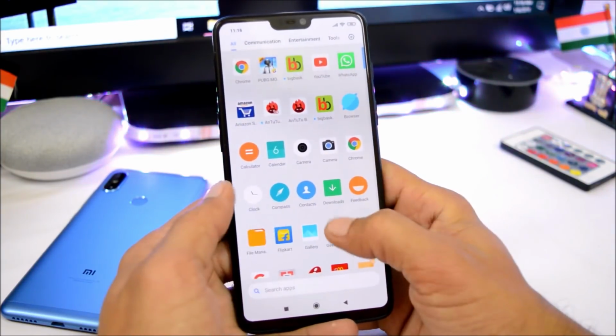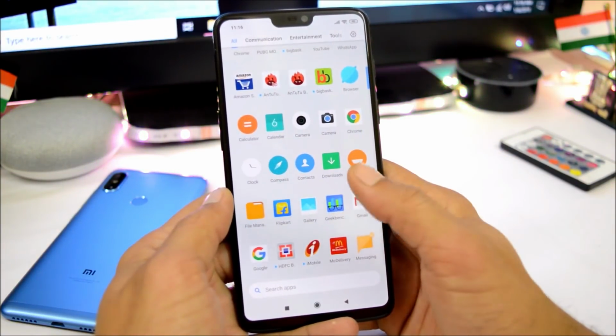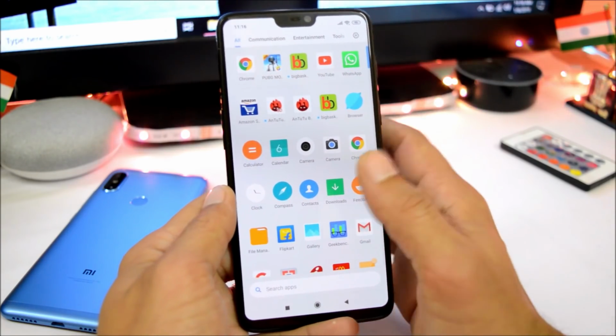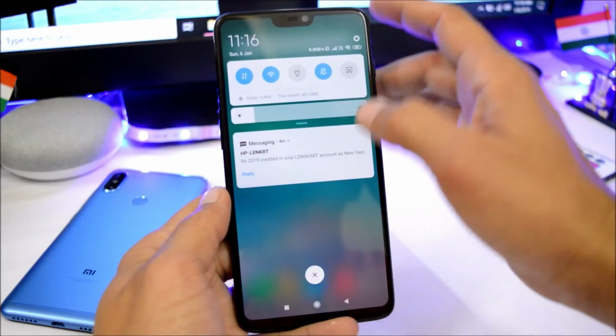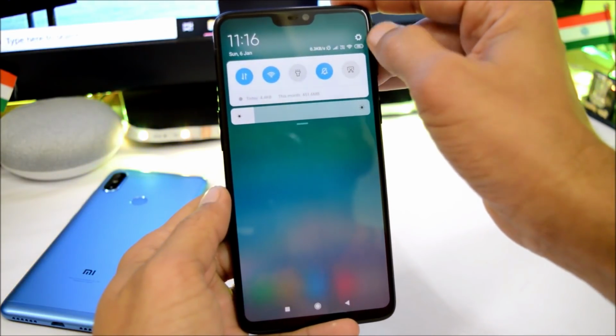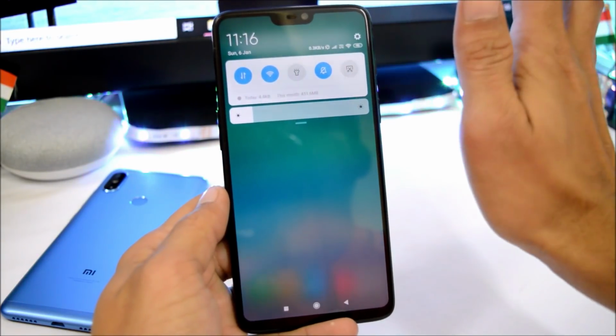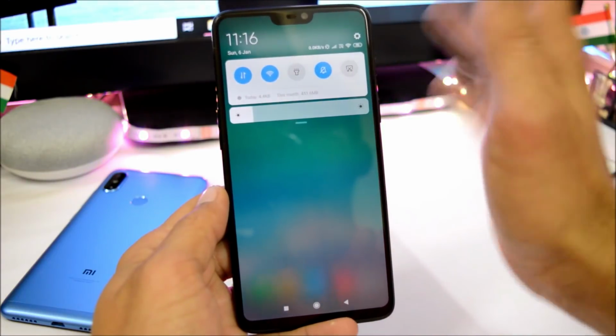So first of all, I'm using Poco launcher here, which you can find on the Play Store. I don't like the stock launcher, so I have replaced it with the Poco launcher. Talking about phone, VoLTE services work fine, no issues with the VoLTE services. As you can see here, VoLTE services have no issues. I'm using my Airtel SIM card, which is VoLTE enabled.